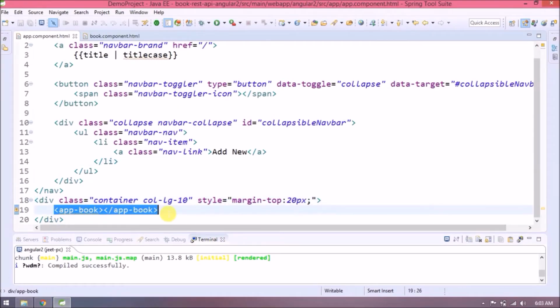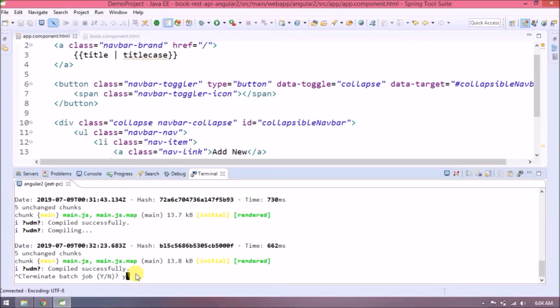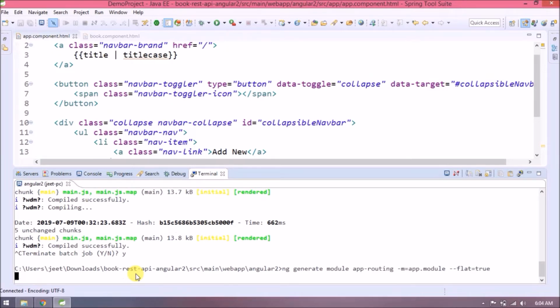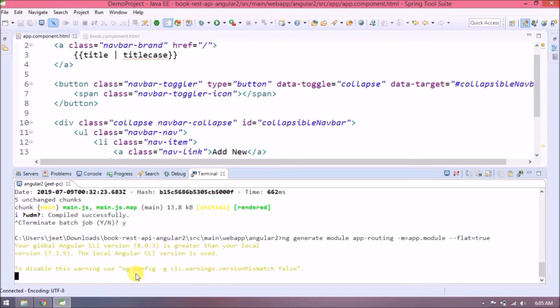Now let's see what things are required to implement app routing related changes. Let's stop the server first. Now let's execute the command to create a new module for app routing. The command is ng generate module app-routing --module app --flat true. When flat is true, it creates the new files at the top level of the current project.